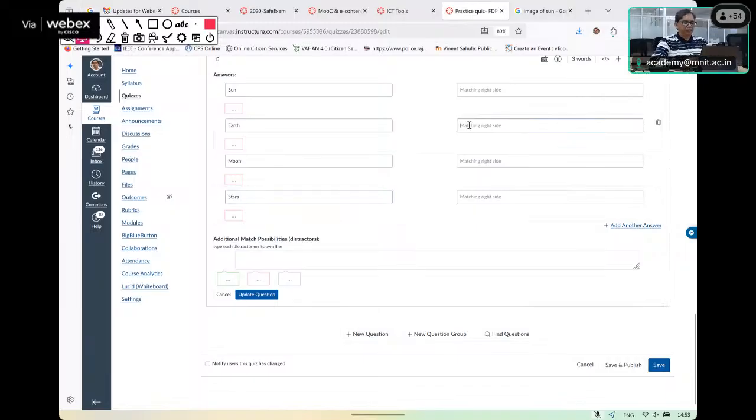What is Earth? It's a planet. What is Sun? It's a star. What is a moon? It's a moon of the Earth. And what are the stars? They are all stars. So I'm typing on the right-hand side. The entity is on the left-hand side. Their type is on the right-hand side, right? So these are the correct matches here.